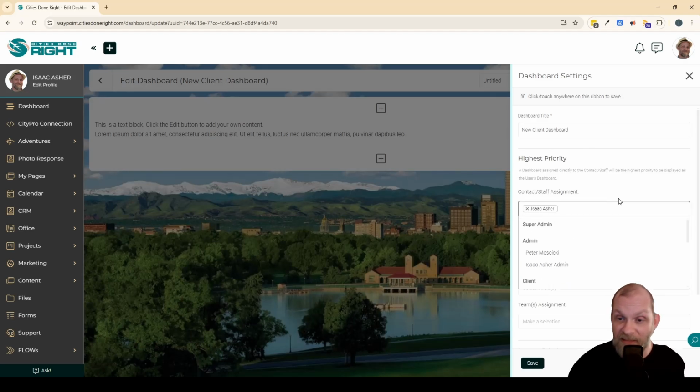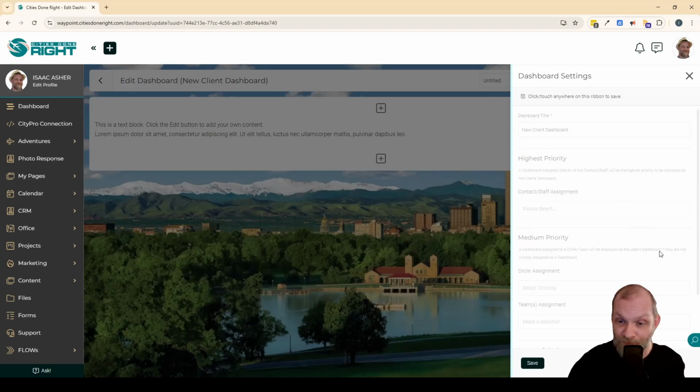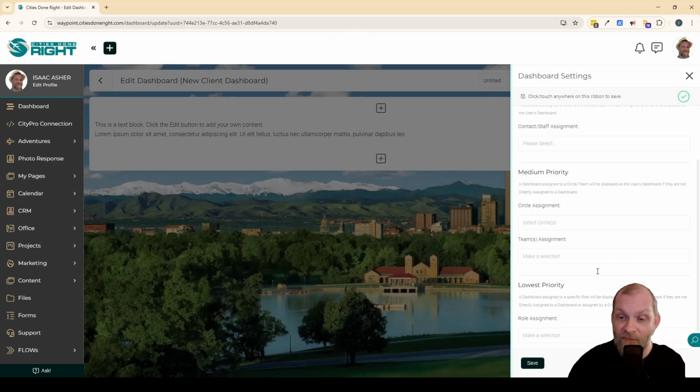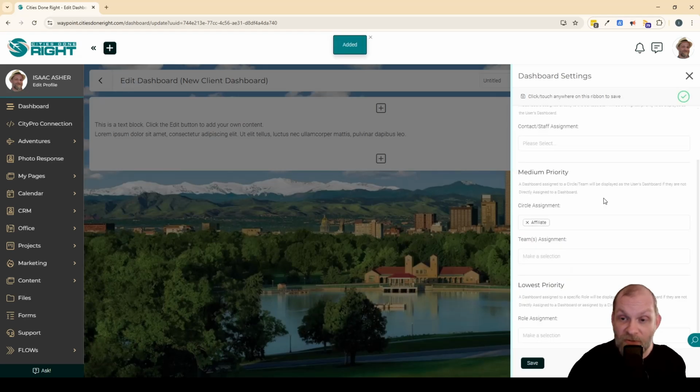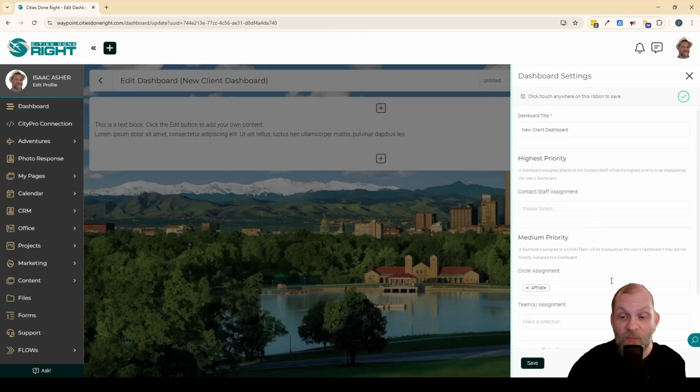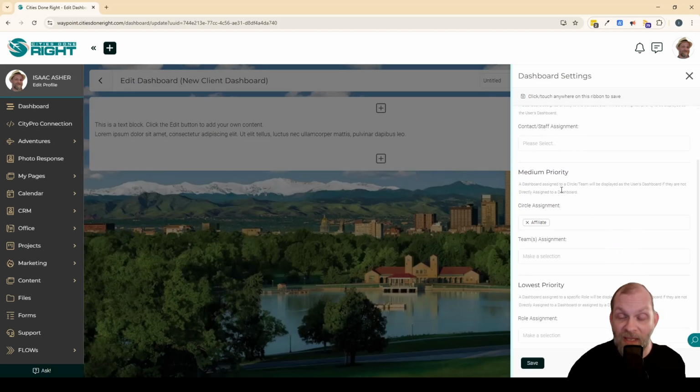Now, let's say that this is not here. Instead, we've got no teams, circles, affiliate. So let's say that we are designing this dashboard now primarily for our affiliate partners. When one of our affiliate partners logs in, SuiteDash will check to see, do they have a dashboard assigned to them as an individual? No? Okay. Do they have a dashboard assigned to them as a circle? Yes. Okay, this is the dashboard for them. And now it displays this dashboard for the affiliates.